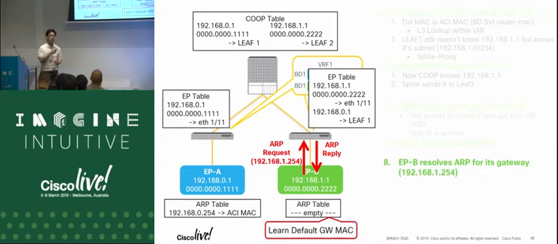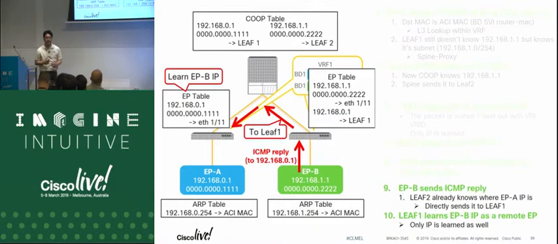Then endpoint B will get the default gateway information and send the ICMP reply. Again, the destination MAC is the default gateway, and the destination IP this time is 0.1. So we will do the IP lookup in the endpoint table of leaf 2, which is this one. What's different from the previous flow is this remote endpoint. It's already there, so we hit this 0.1 entry in the endpoint table. We don't have to check the routing table this time. We can send it to leaf 1 directly. Okay?